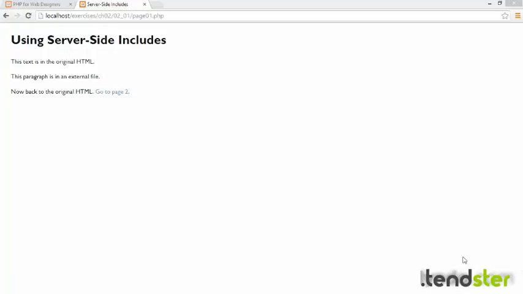Server-side includes are one of the most powerful features of PHP. Simply put, they do the same for HTML as external style sheets do for CSS. Just change one file and it updates the content of all associated files. Let's take a look at a really simple example.